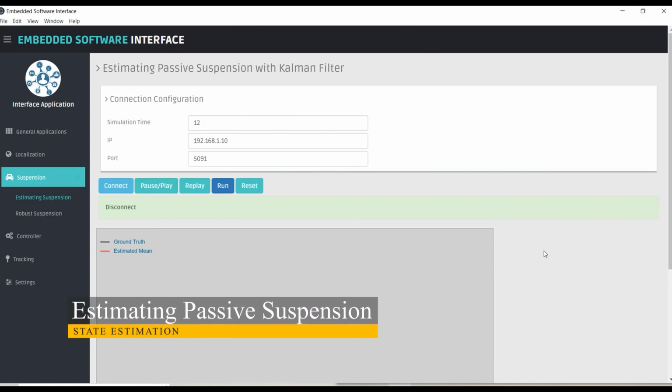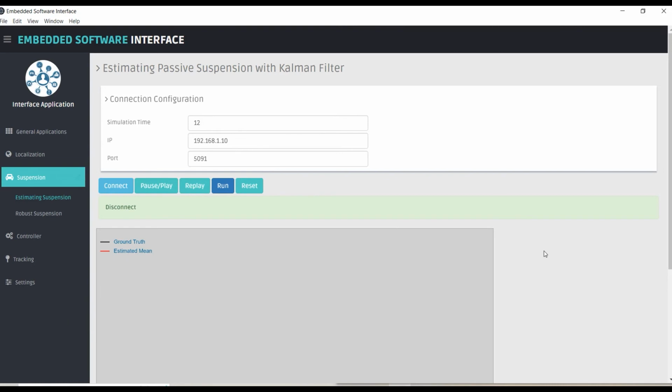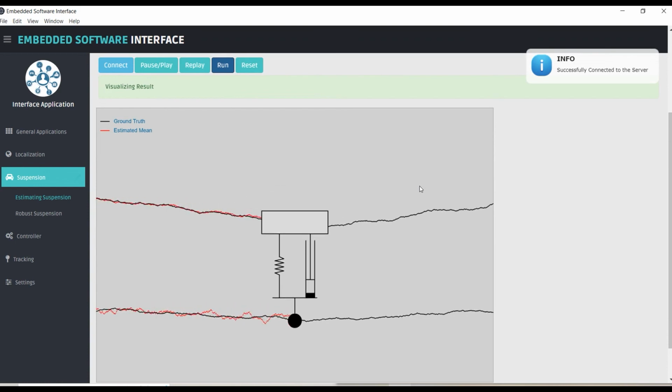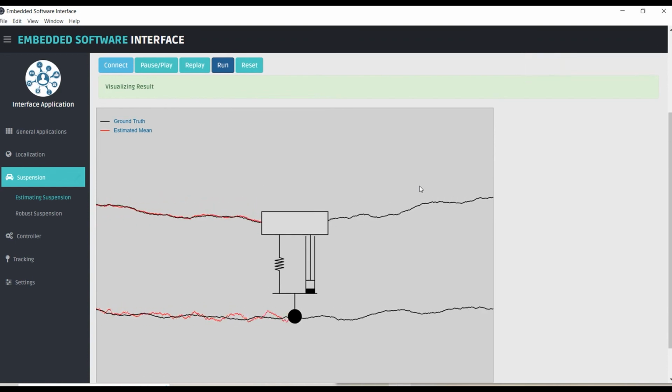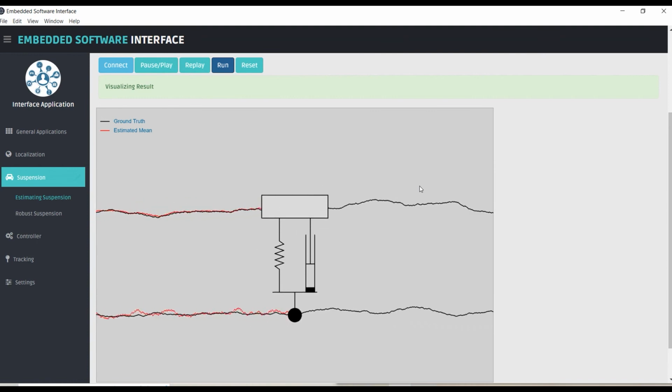The last application is estimating passive suspension with Kalman filter. In the interface application, we can choose the IP, the port, and the simulation time in seconds. Here you can see the result. The black lines are the ground truth and the red lines are the estimated result.